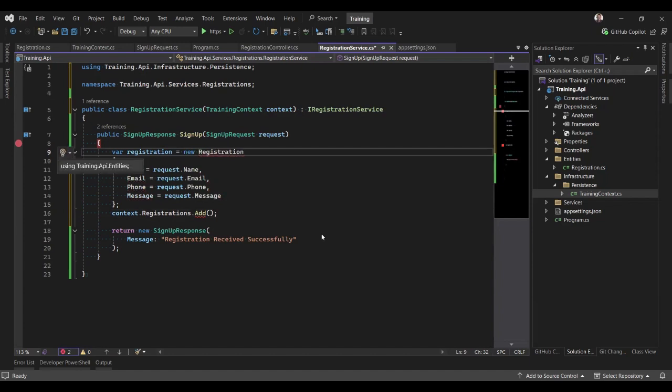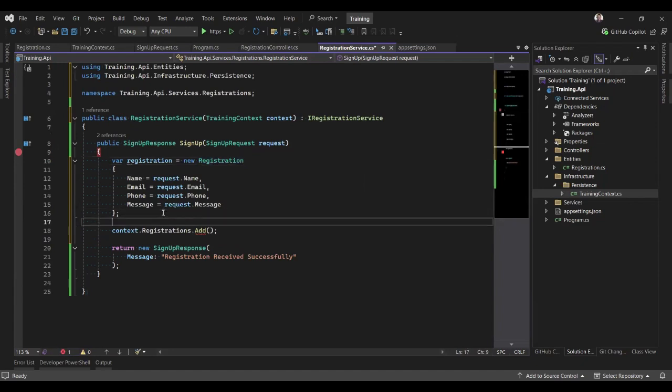Okay, I will press Ctrl dot to bring this one in. And Entity AI has helped me to grab all the information in this sign up request and put it into this registration. You can see it here. Then I can now add this registration into this registration.add is happy.